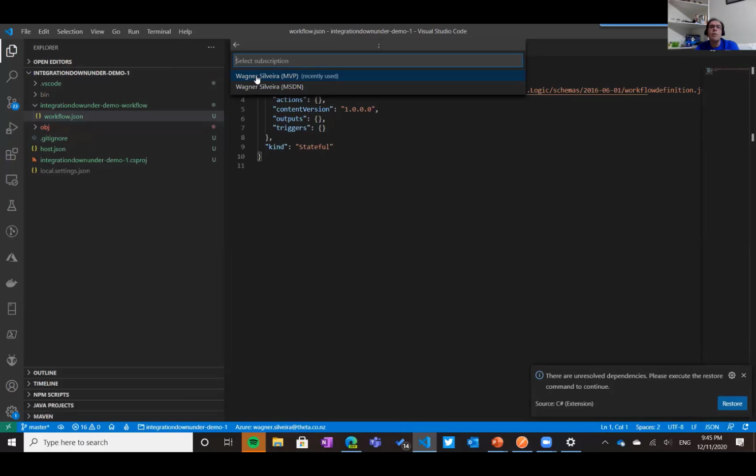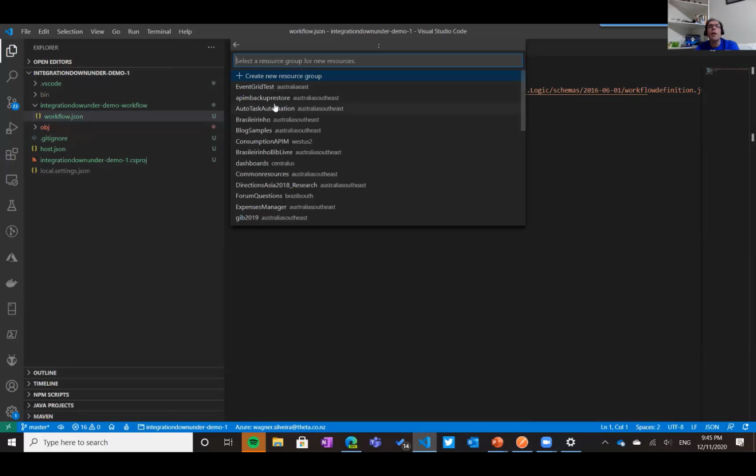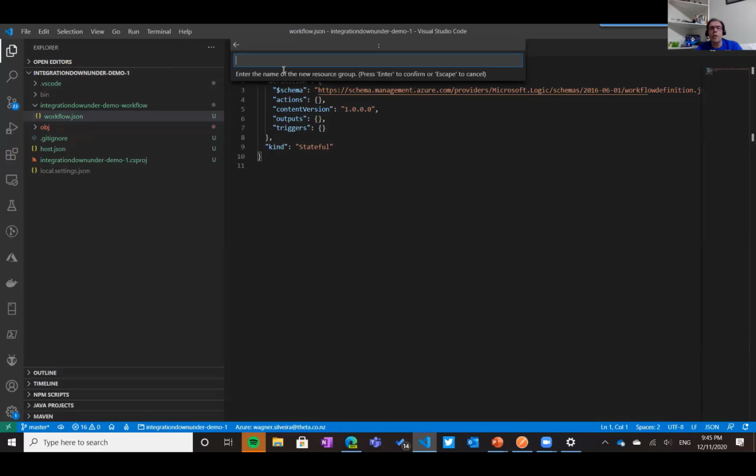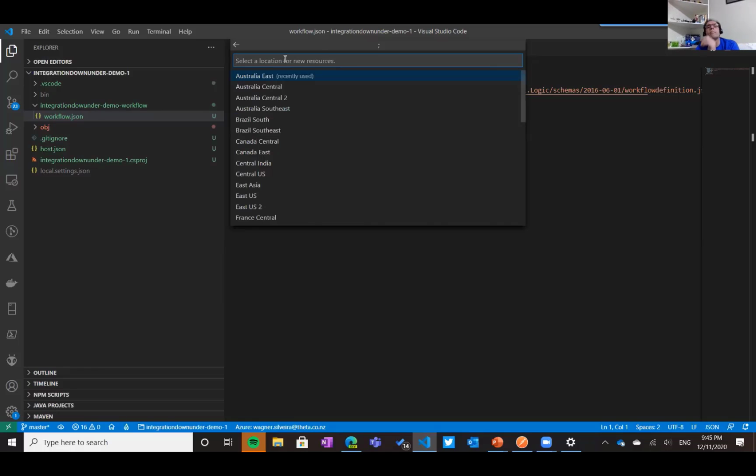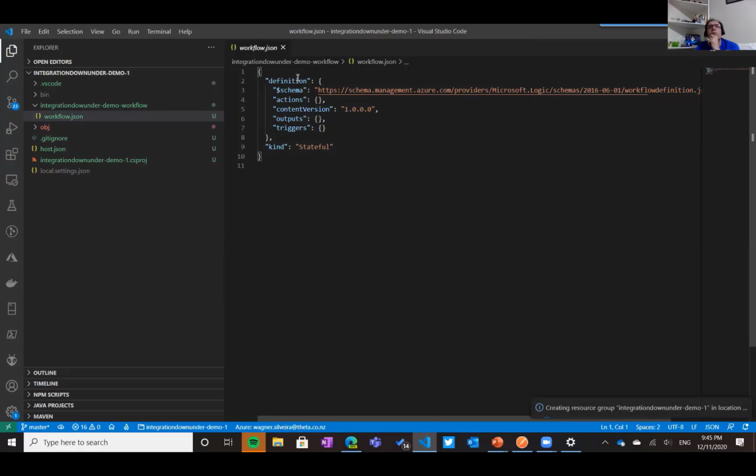Where is the subscription that I want to use? Where is the resource group that I'm going to be putting that? I'm going to try to create a new resource group here, and the name of that is Integration Downunder Demo 1 on Australia East. So now it created that, and that means that the Azure connections are enabled for the project.